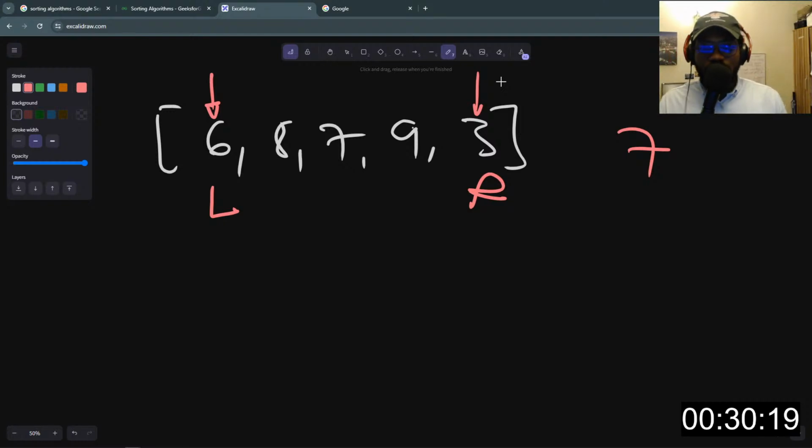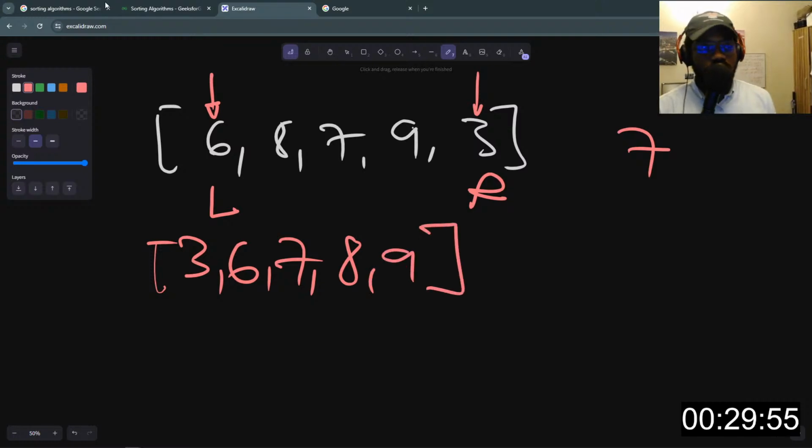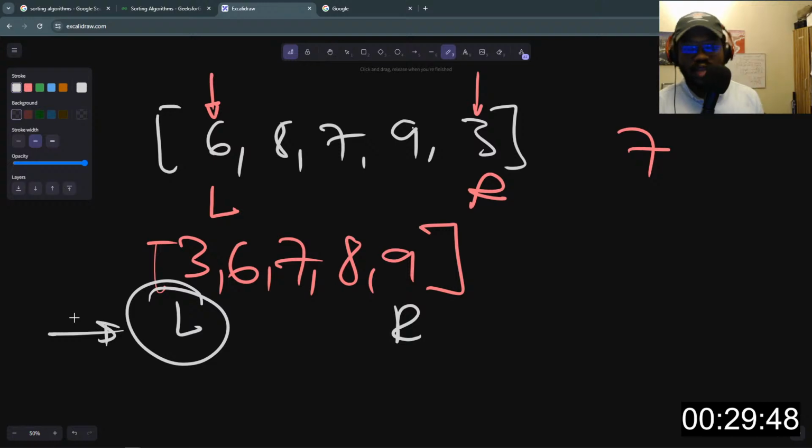Well, one way we can do that is to ensure that the list is actually sorted. So we need to sort the list. In this case, we'll run the sort function on this. After sorting this, we'll have 3 at the beginning, 6, then 7, 8, and 9. Now our list is sorted. So this is valid for us to tell our pointers that the left pointer is at the smallest element, and the right pointer is at the largest element.